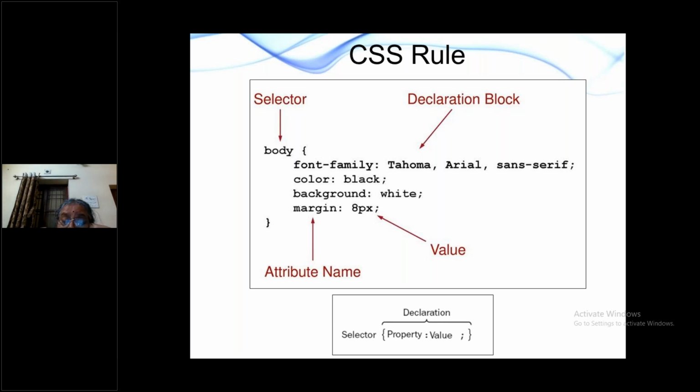Some properties you can specify multiple values, like font family. Why am I specifying 3 different fonts? Let's say I want the web page to be displayed in Tahoma font. You know how the web page is displayed: it is downloaded in the user's system and then it is formatted and displayed. Let's assume that in my computer, the Tahoma font is not available. Then I'm telling the browser, if Tahoma is not available, look for the Arial font.